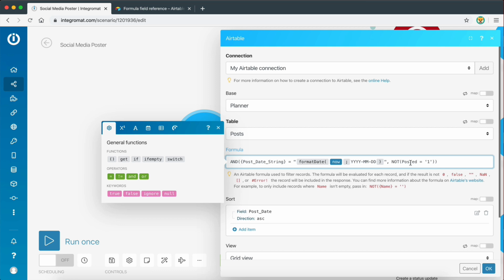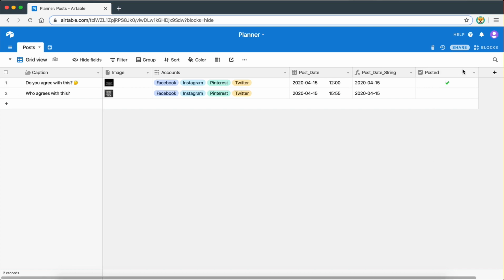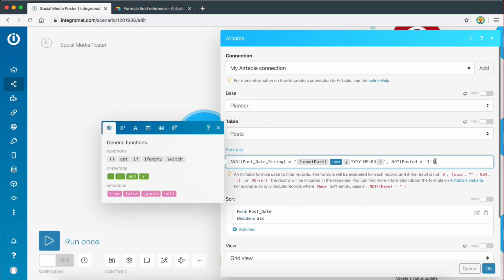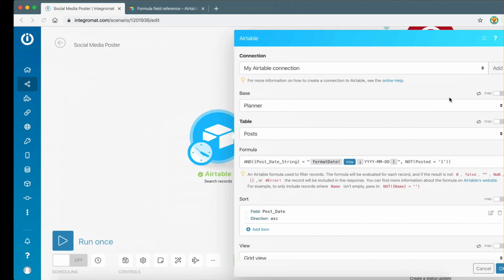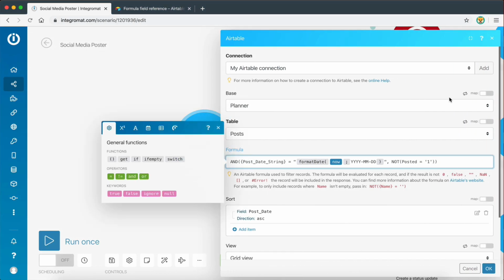which basically checks whether the posted field is equal to 1 or 0. The idea is that if it's checked, then it should be equal to 1. If it's not checked, it's equal to 0. It's basically like a true or false statement. And here I'm actually using the NOT formula, which basically says that posted equal to 1 should not be true, right? So it should not be checked.